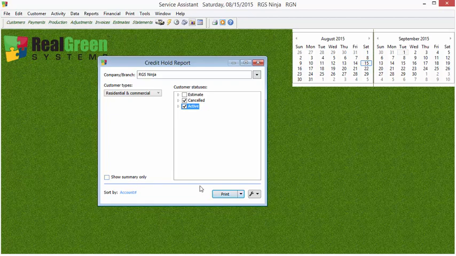Again, you can say I want summary only, because remember, whenever you run this report, it will always run it as of the point you saved it. Again, I'm going to set mine to preview.